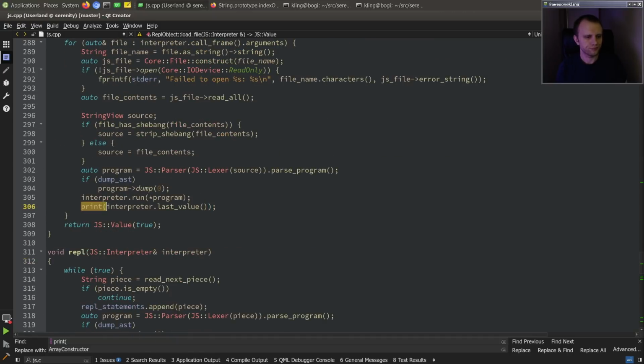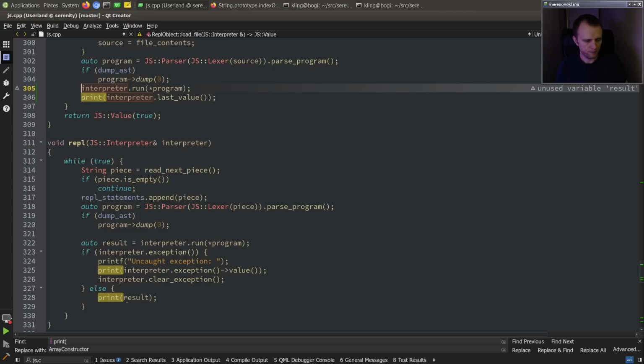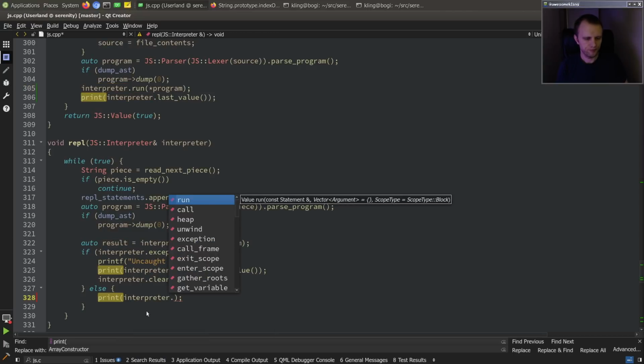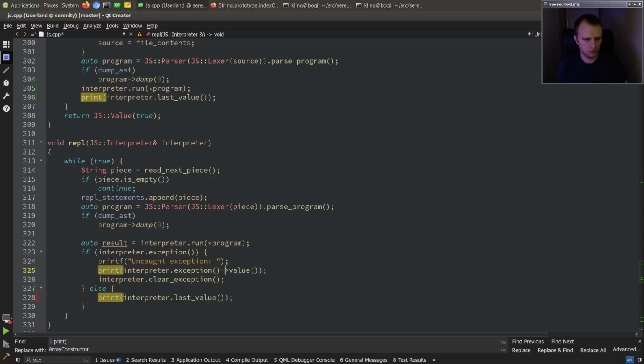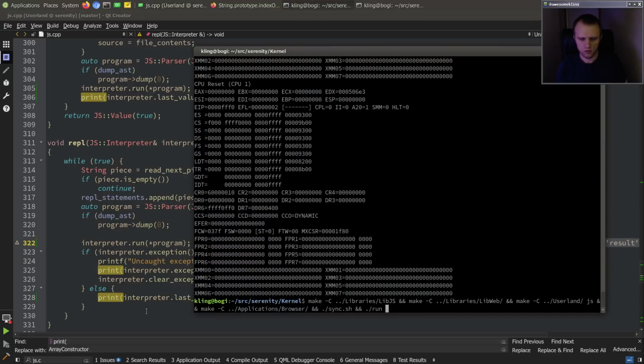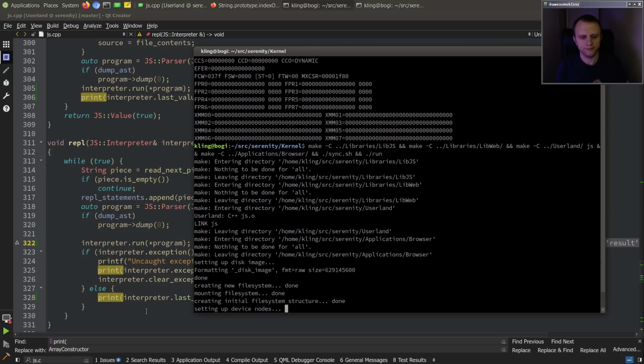So let me put this back the way it was. Maybe we can even undo all the way back, yeah. And then here we need to last value. Okay, I think this will work better.